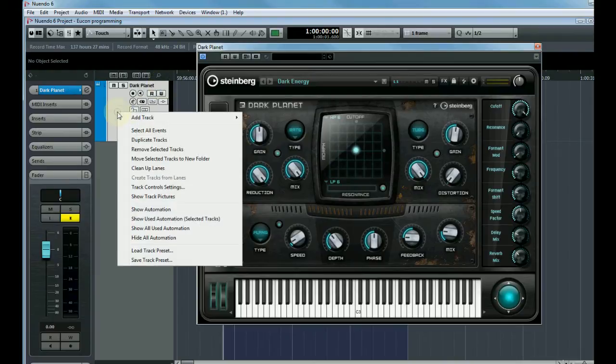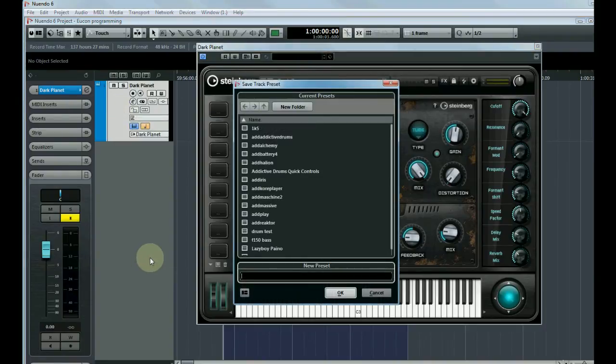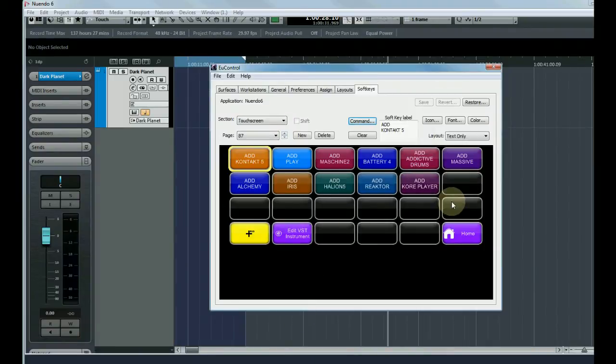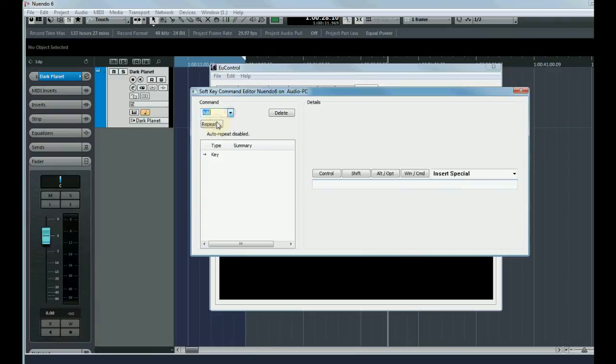You want a short name because you're going to program Eucon to type the name of the track preset you want to open. The shorter the name, the quicker Nuendo finds it. So for this, I'm just calling this 1DP for Dark Planet, and then I'm going to program a button. It's going to have 5 key commands on it. And the reason it's 5, I'll explain.